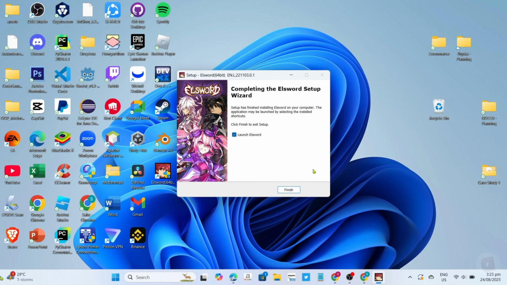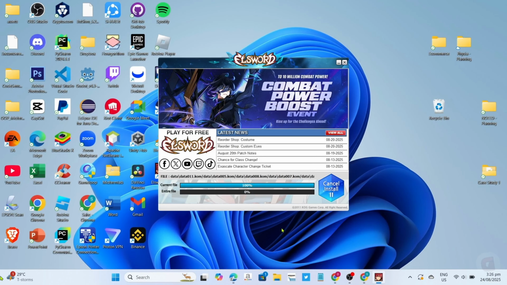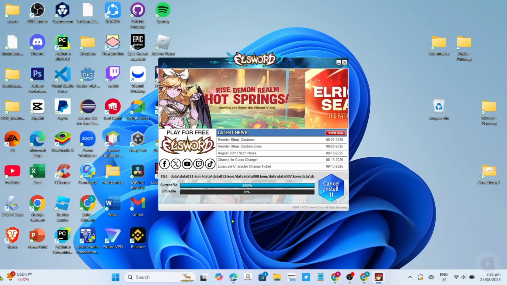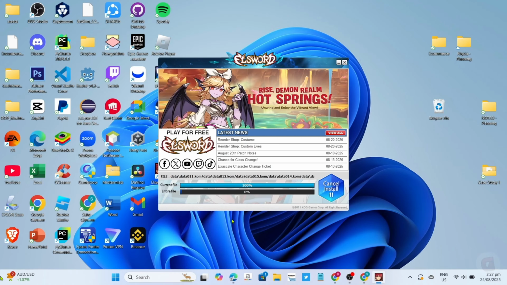And then the game will start installing. This might take some time depending on your internet speed, but just wait for it to finish and then you will be able to play the game.